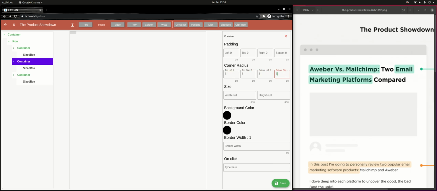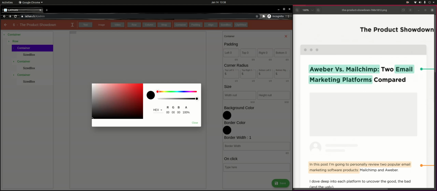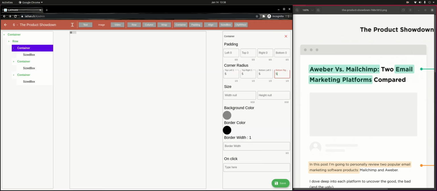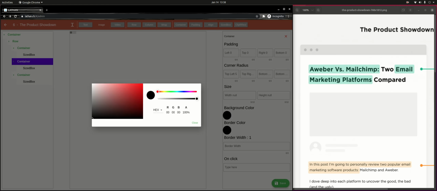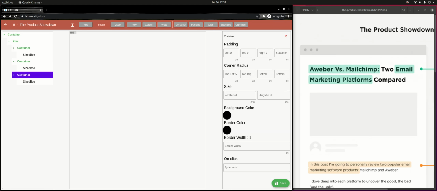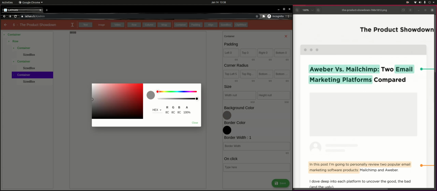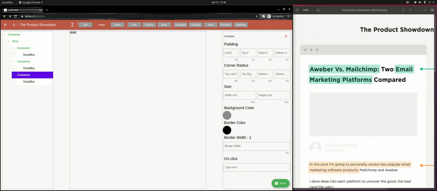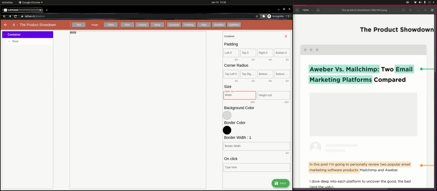Radius 5. And the background color is somewhat dark gray.